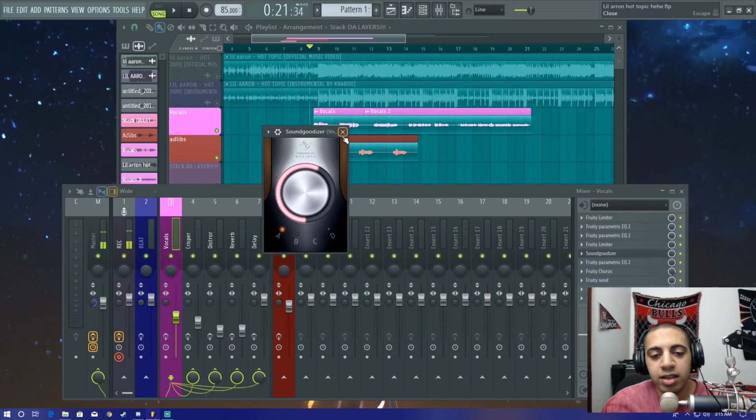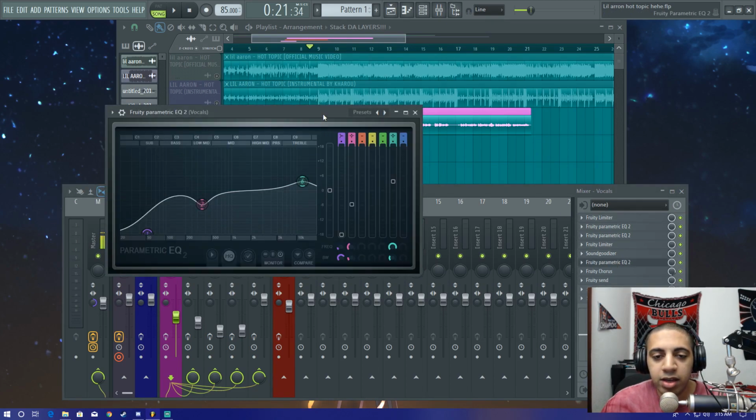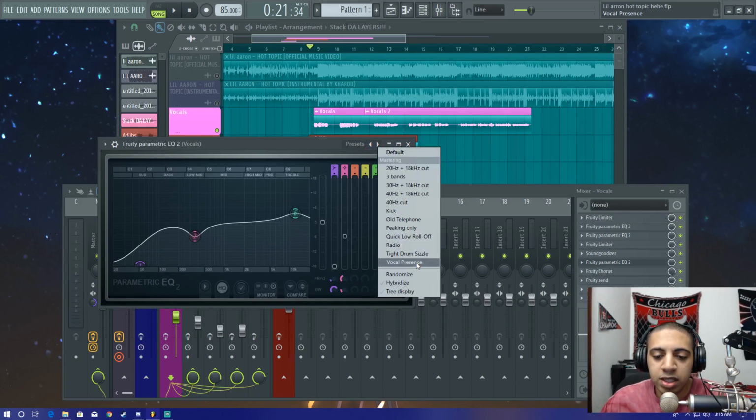And here it is. It's a Sound Goodizer, preset A. And then we have an exciter, or not exciter, but it just increases the highs in our vocals with the EQ. So we just use the preset Vocal Presence.